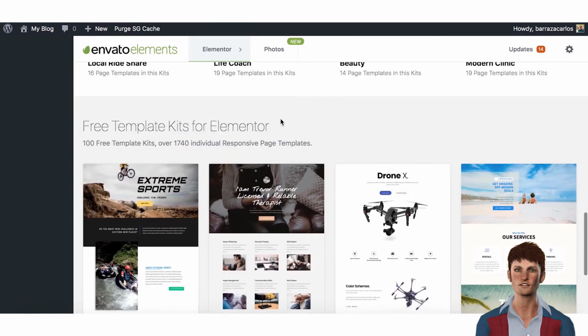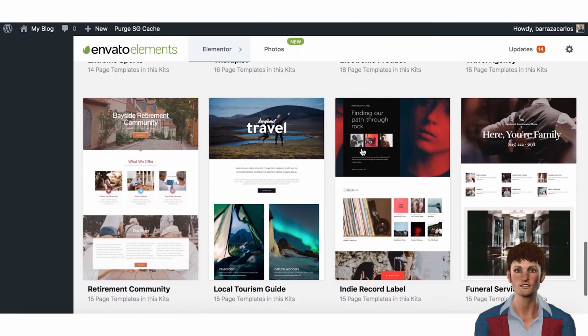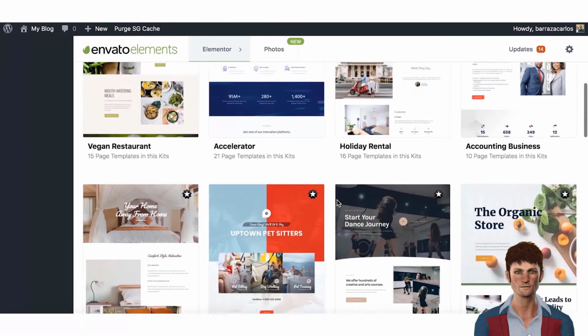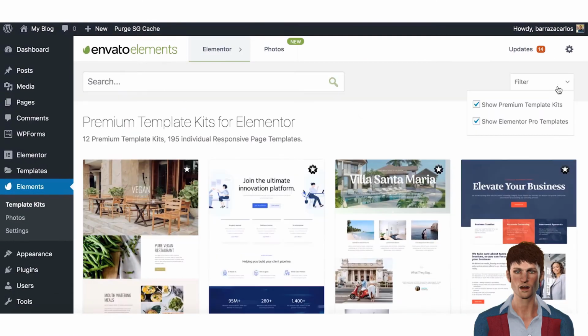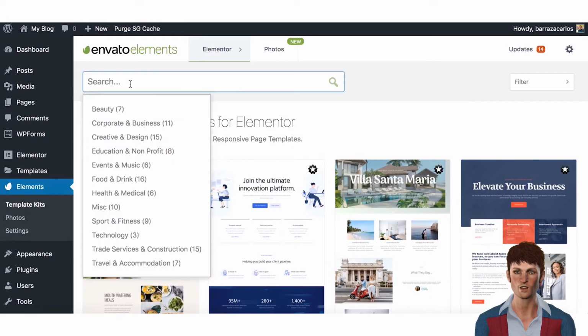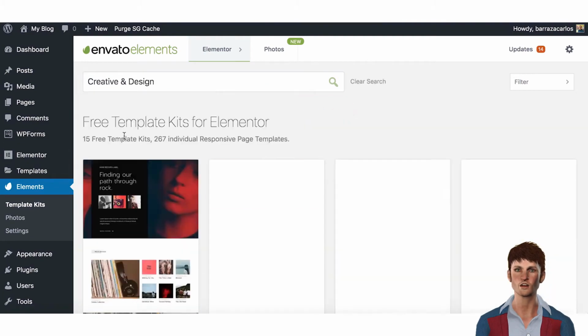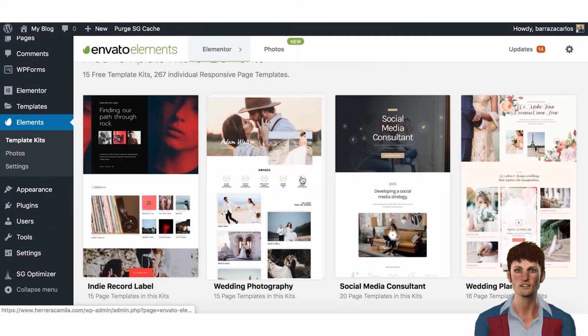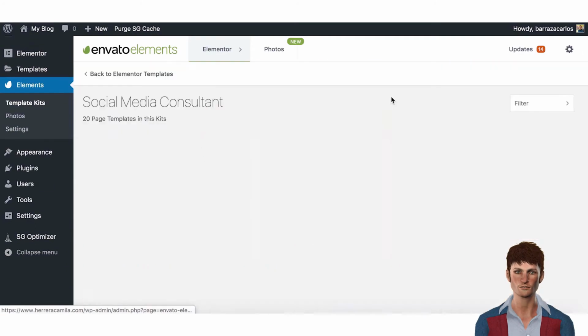But here under we have the free template kits that you can start looking through for a template that fits your needs. Or for example, here at the search bar you can filter by one of the topics that you're aiming for. So we have here creative and design. Let's use this social media consultant.